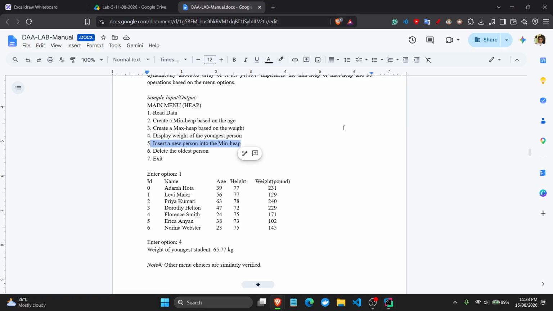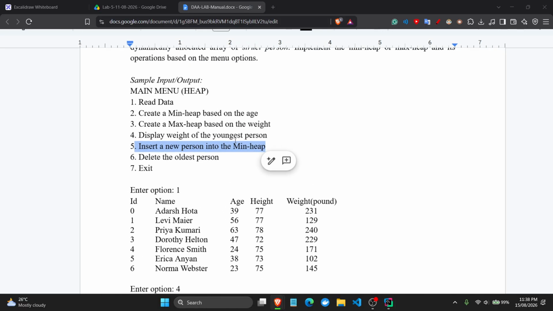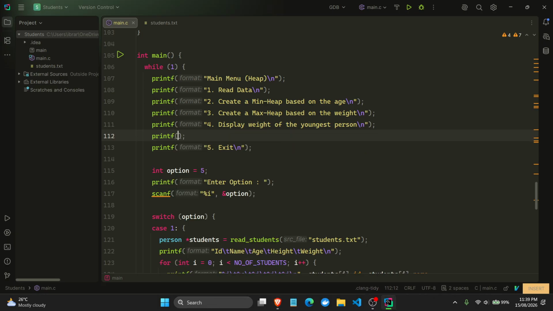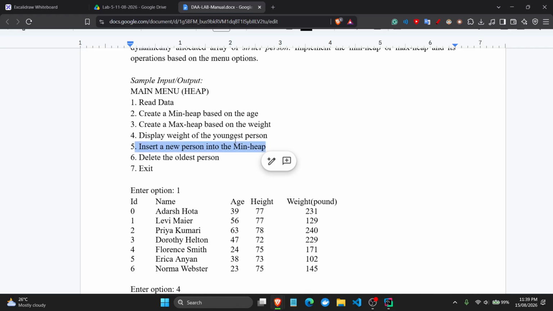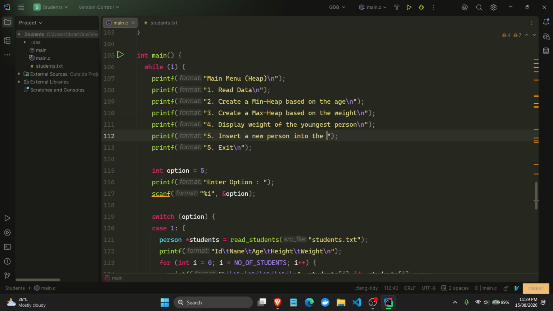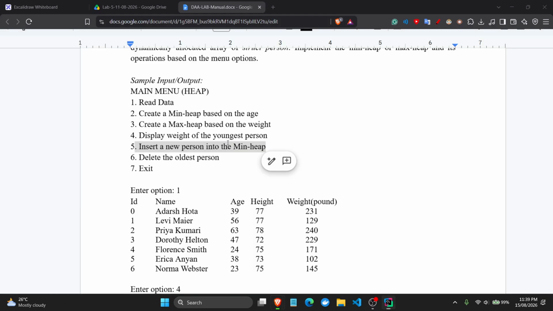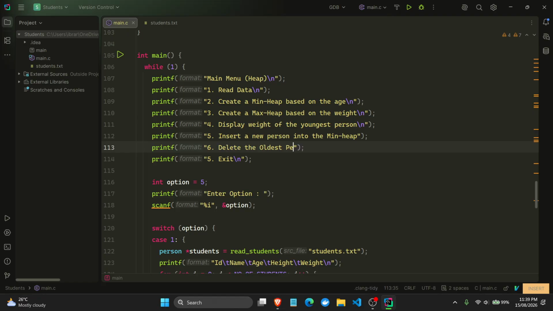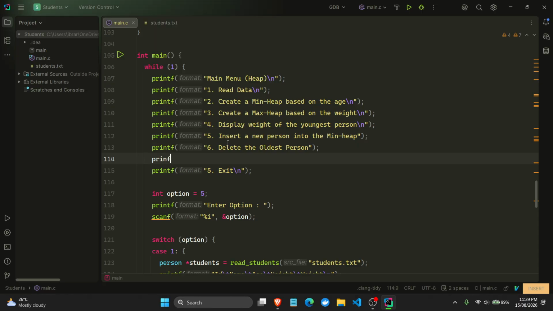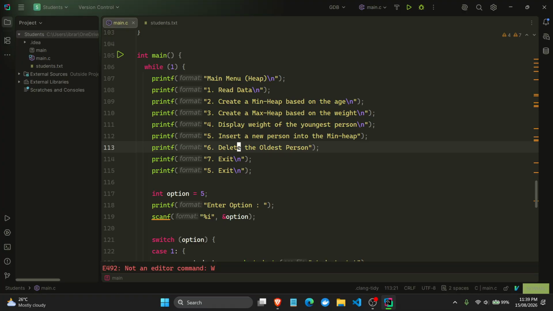we can add extra things that we wanted to do, such as to insert a new position into the min heap. So let's add: insert a new person into the min heap, right? And, printf, actually no, I'm not doing it like that. 6, delete the oldest person, and then finally 7 would be exit.